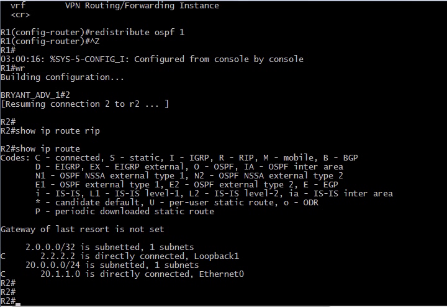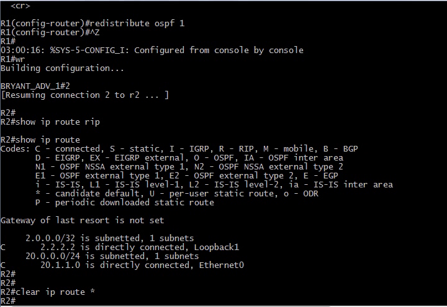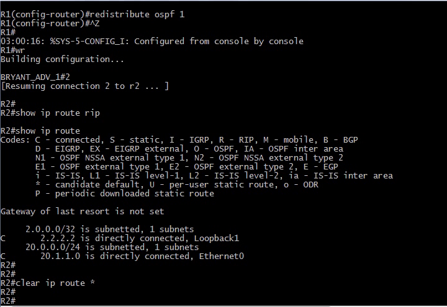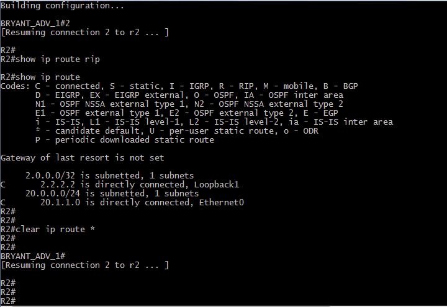I love dogs. So let's do a clear IP route asterisk. I want to remind you of this command too. This clears your routing table of all dynamically learned routes. What you're basically doing is forcing an update of your dynamic routing protocols. If you are running a protocol with adjacencies, say EIGRP or OSPF, this does not tear the adjacencies down.